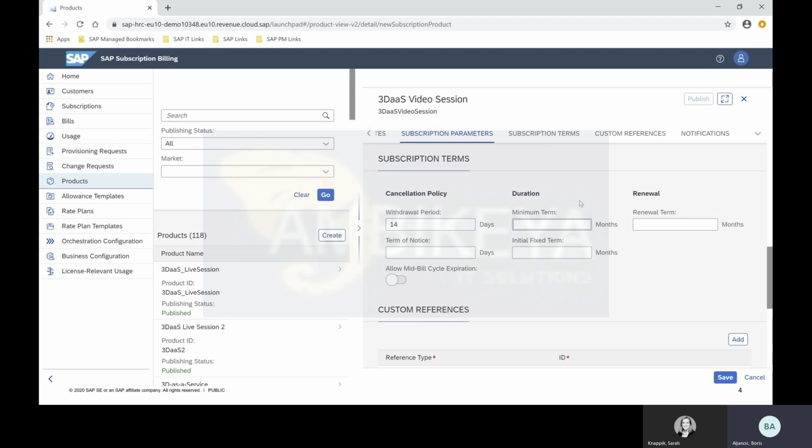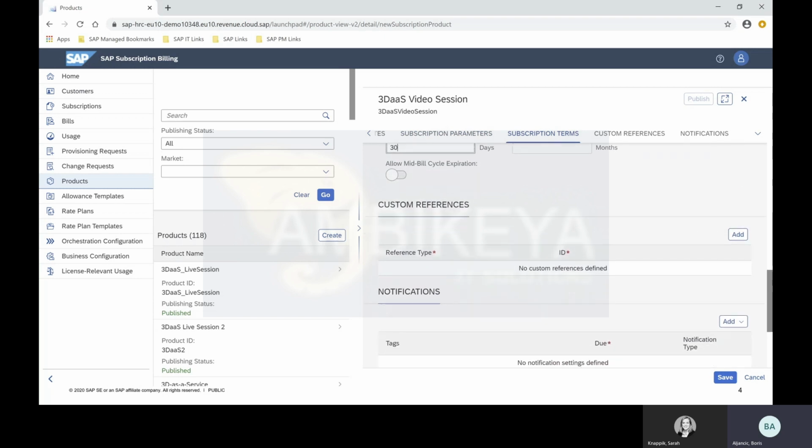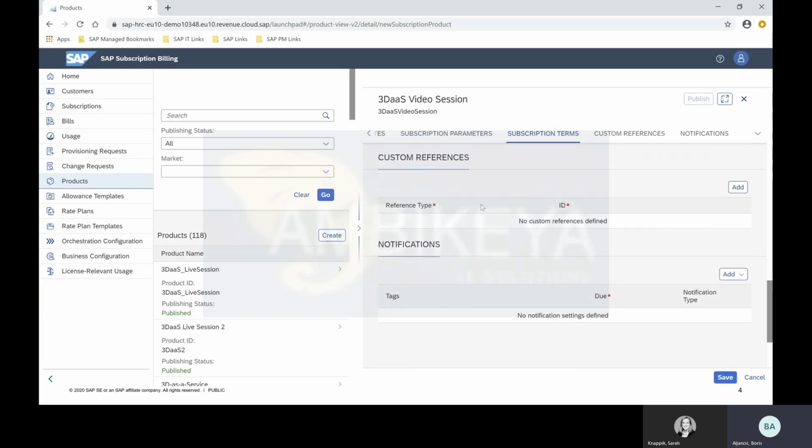Minimum term is, so if a customer subscribes, how long is the minimum duration? So let's assume 24 months. Renewal term can be 12 months. If the customer does not cancel, then the subscription prolongs by 12 months. And there's also a term of notice of 30 days. So that's it actually. That was the whole product modeling. Custom references we do not need on product level, but we have defined it on subscription level. We see that later.